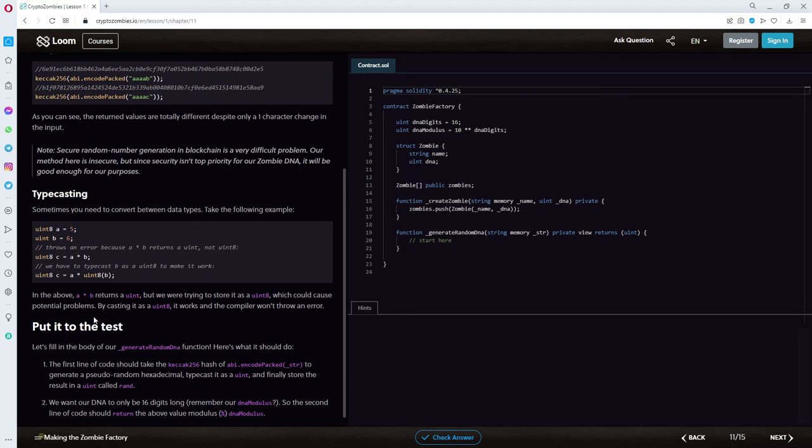In the above, a * b returns a uint, but we were trying to store it as a uint8, which could cause potential problems. By casting it as a uint8, it works and the compiler won't throw an error. So we have to be using the same data types if we're using uints. We can't just go ahead and mix uint8 with uint16 and so on.